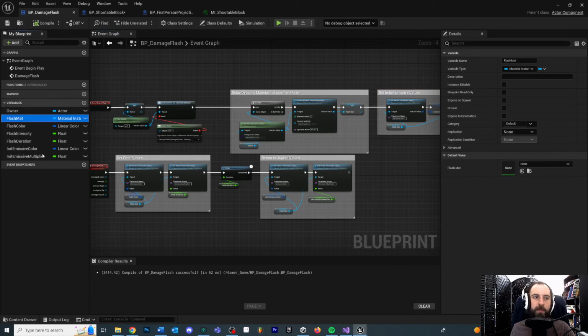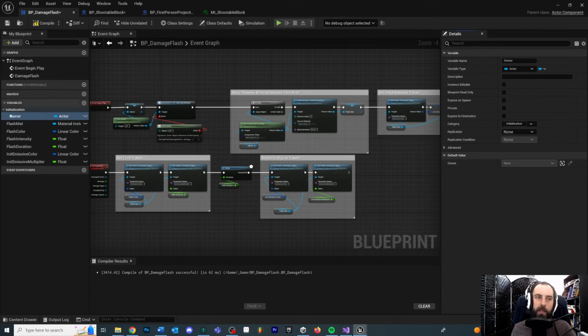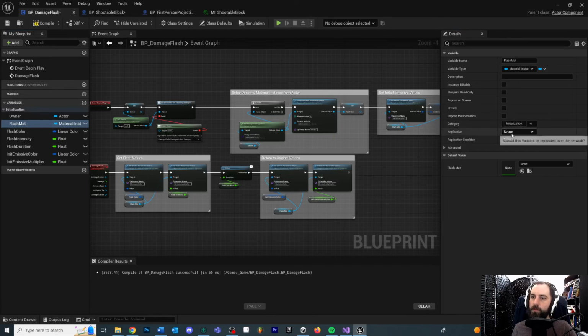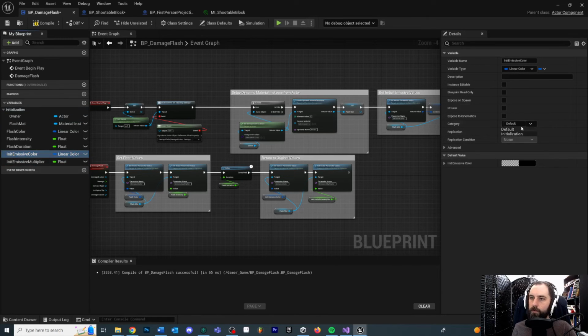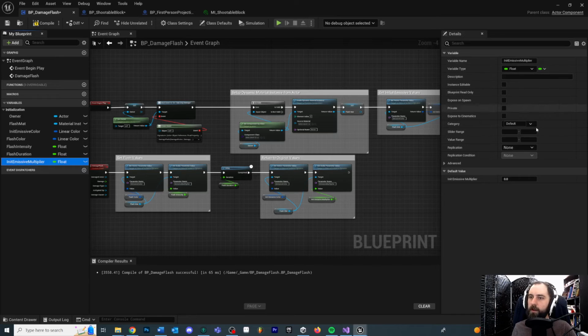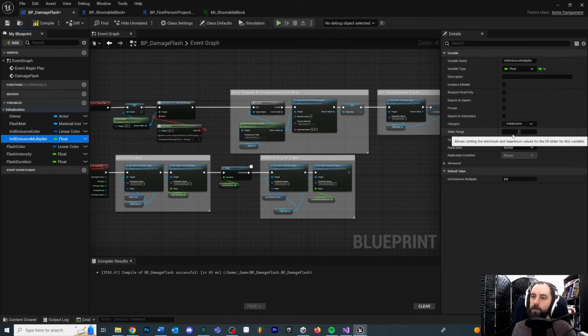So I'm going to come over to my variables. I'm just going to reorganize a little bit. Let's make a category. We'll call this on the owner variable. We'll call this initialization or something. Initialization. And everything that we're saving and holding on to, we're going to put inside of this category. So in other words, our flash mat, we need to compile, save. Then we select our flash mat and then we choose the category initialization. We'll do that for init emissive color. So init emissive multiplier, put that inside of the initialization category as well.